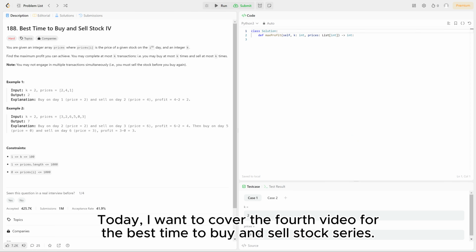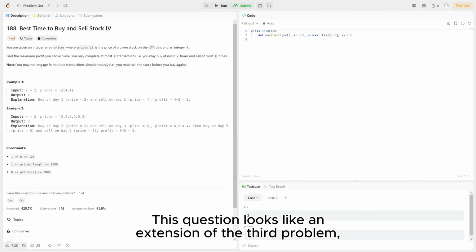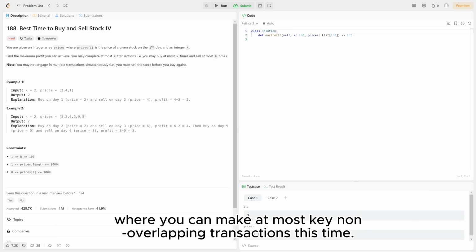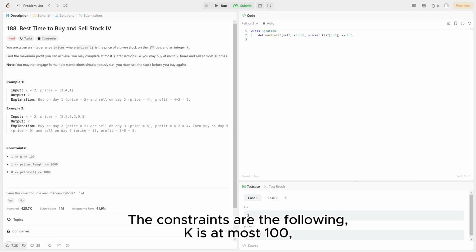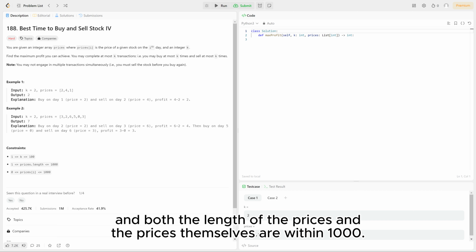Today, I want to cover the fourth video for the best time to buy and sell stock series. This question looks like an extension of the third problem. We can make at most k non-overlapping transactions this time. The constraints are the following. K is at most 100, and both the length of the prices and the prices themselves are within 1000.